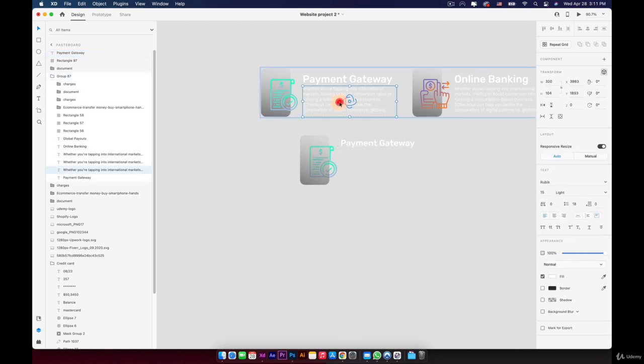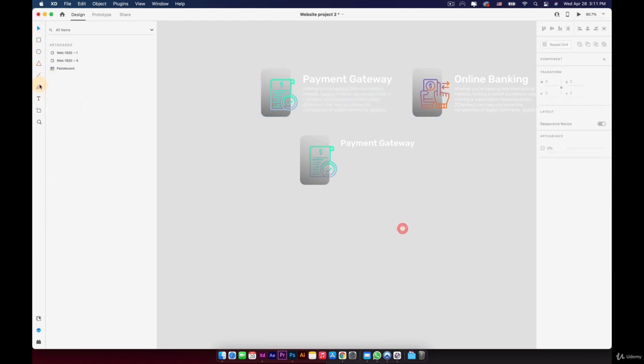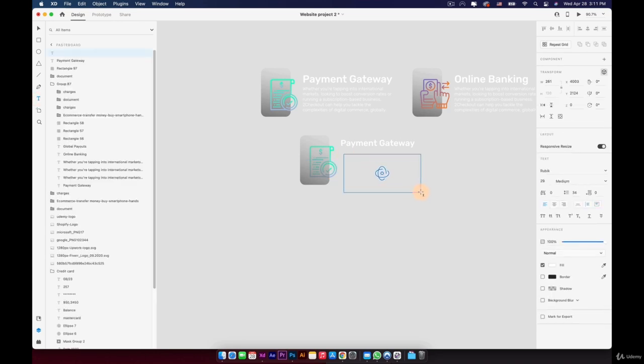Then I will double click on the group to select this text, Ctrl C, Ctrl V, then click on an empty area to go out of the group, and then use the text tool to create a text box and then paste your text inside it.